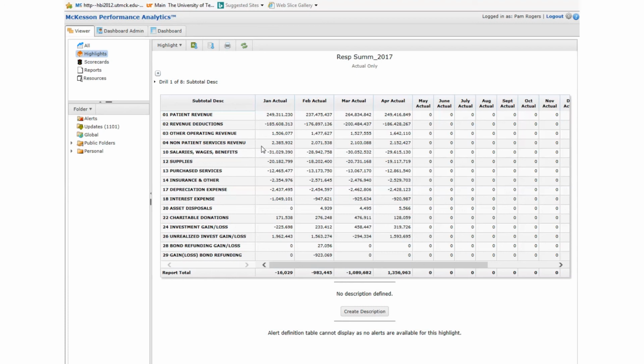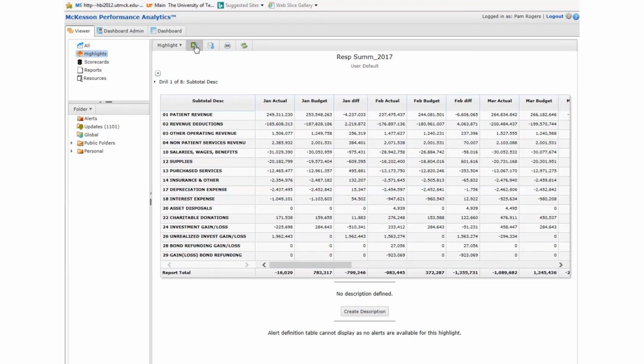Exporting data to Excel is very simple in version 20. Use the icon just to the right of the highlight drop-down menu to export data for the currently displayed drill level. You may also export to a text file using the icon just to the right of the Export Excel.